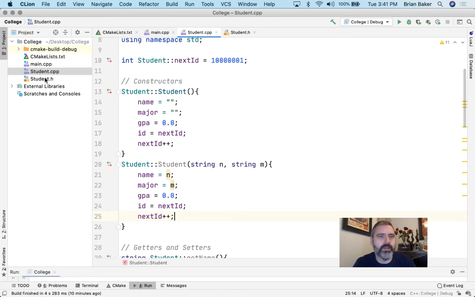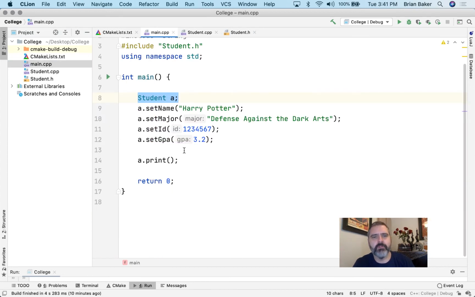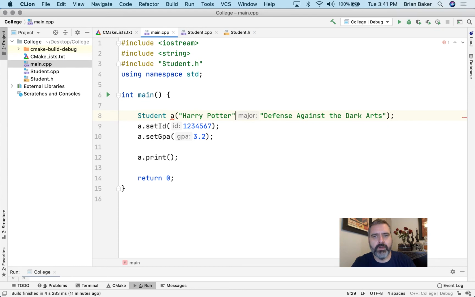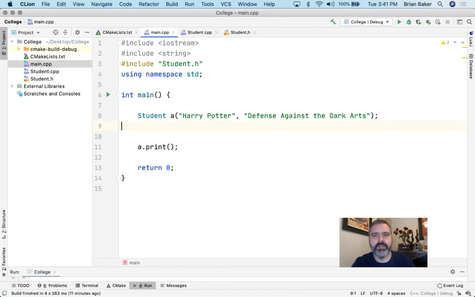I'll go back to my main.cpp, and we are now kind of done with this. Here, when I create student A, I'm going to actually send some values. Harry Potter, Defense Against the Dark Arts. Done. We're no longer going to set ID. We're no longer going to set GPA. In fact, we probably want to go in and get rid of those setters. You have a GPA of 0 because you just got here. Your ID was automatically assigned to you based on the next ID, so I don't want you to change it later.